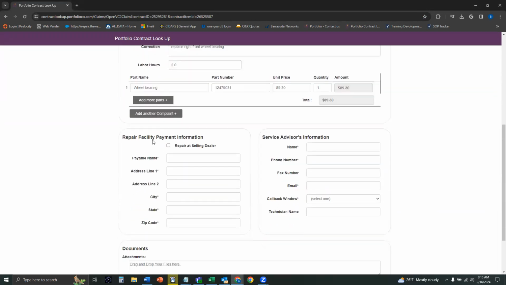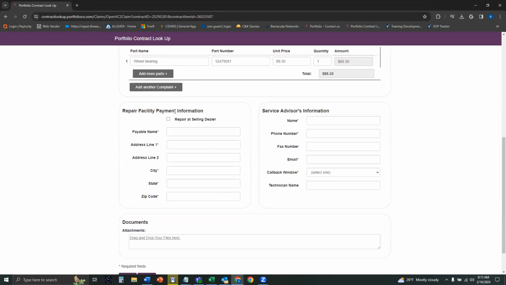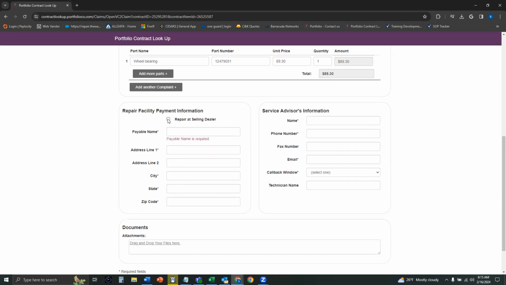After we've got all that input, we're going to go down to the repair facility payment information, basically where the current vehicle is at or where you're inputting the claim from. Most of the time, if you're going to be at the selling dealer, you're just going to click that box here and it's going to fill everything out for you. If not, you'll leave it unchecked and then manually enter everything in there.